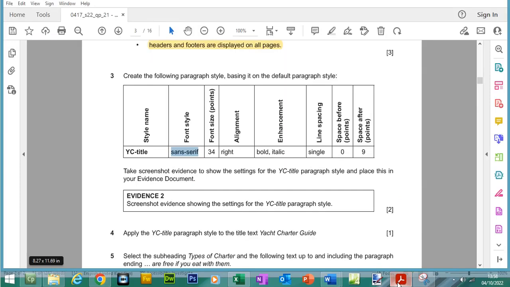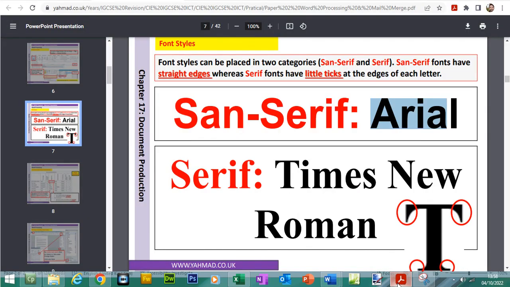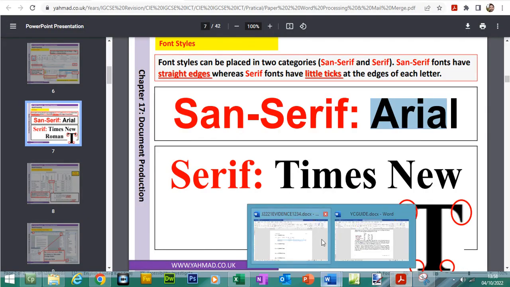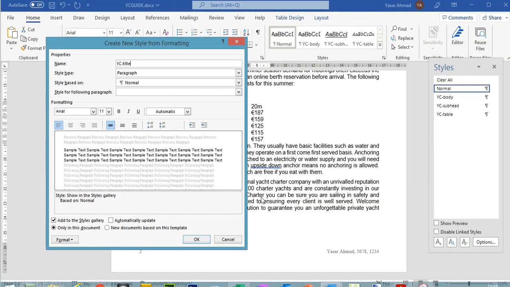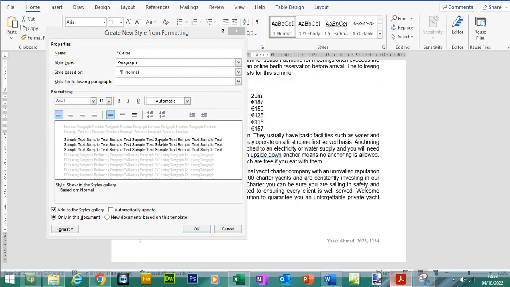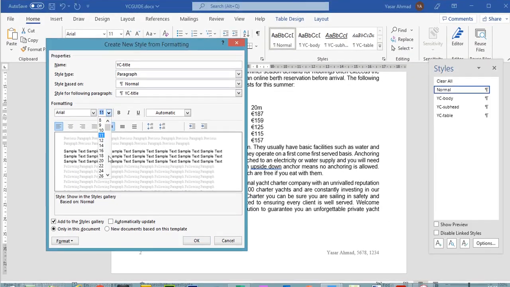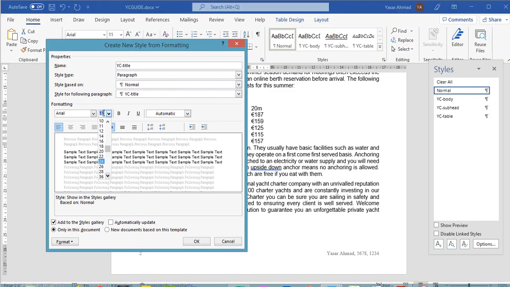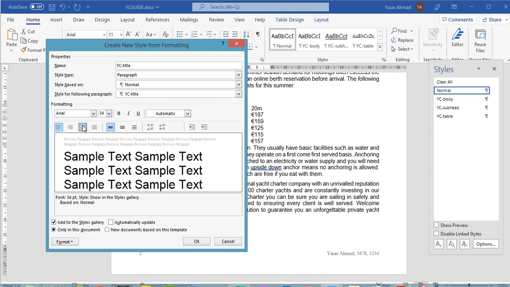So let's go ahead and see the question. So it's asking for sans serif. I'm going to choose Arial. Okay, so Arial. Size is 34, right aligned. Right aligned.